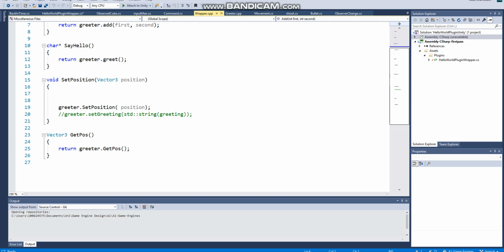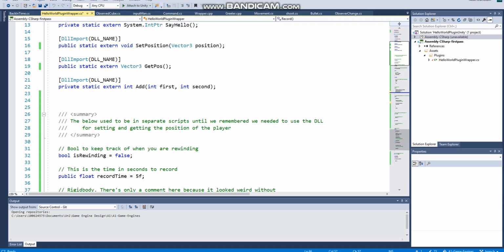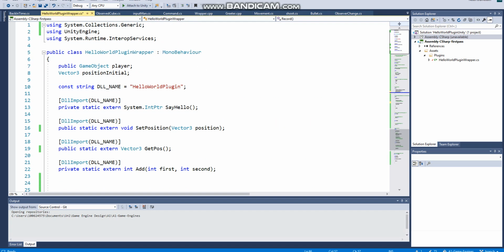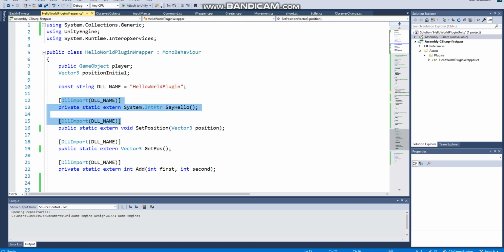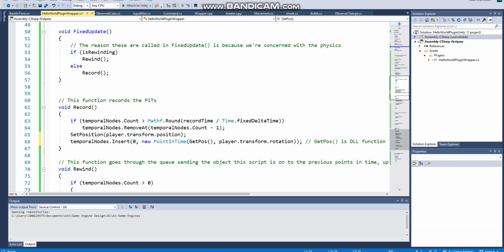So yeah, once we do that, we wrap that up, and then from there we send it to the Hello World plugin wrapper, which is just importing the DLLs. Once we are done with the wrapper, then we make a build, and the DLL goes into the folder. The folder is basically then read by this script. And so it is then just getting in set position, get position, and that's about it there.